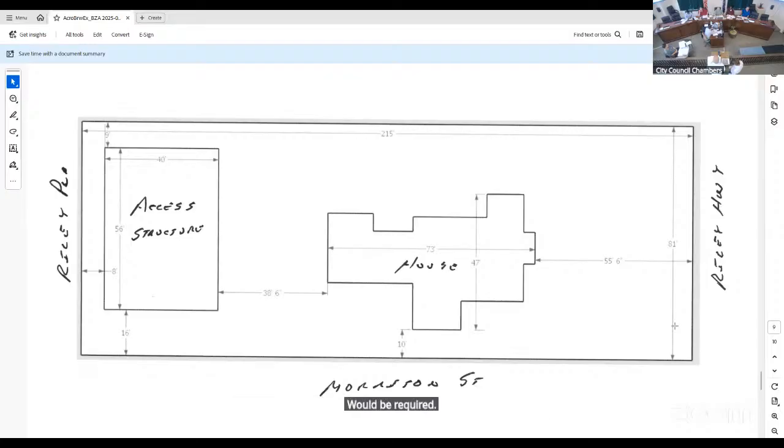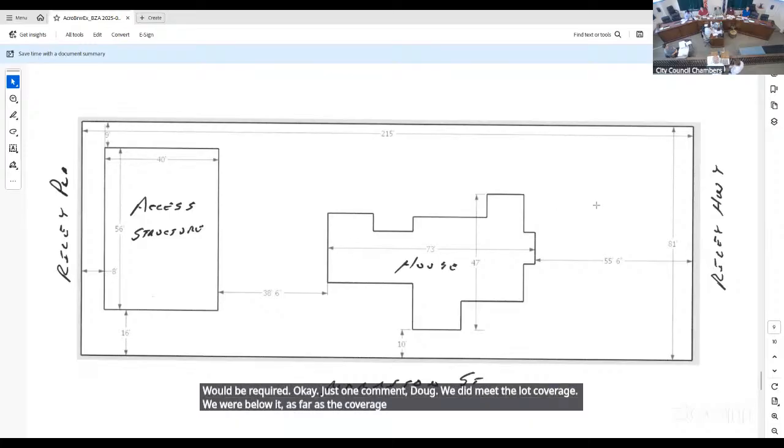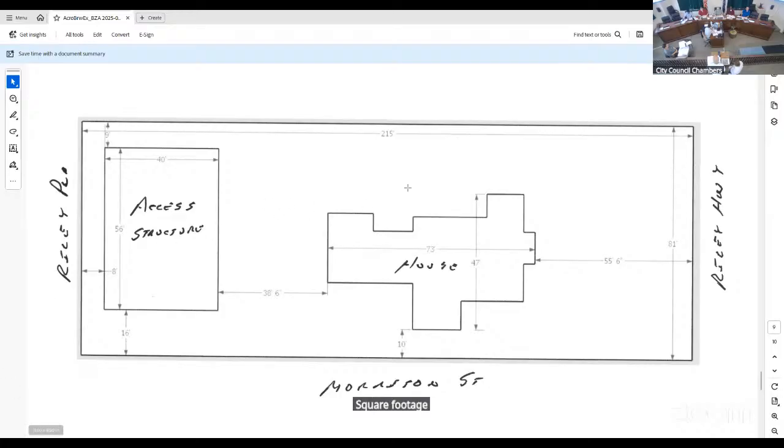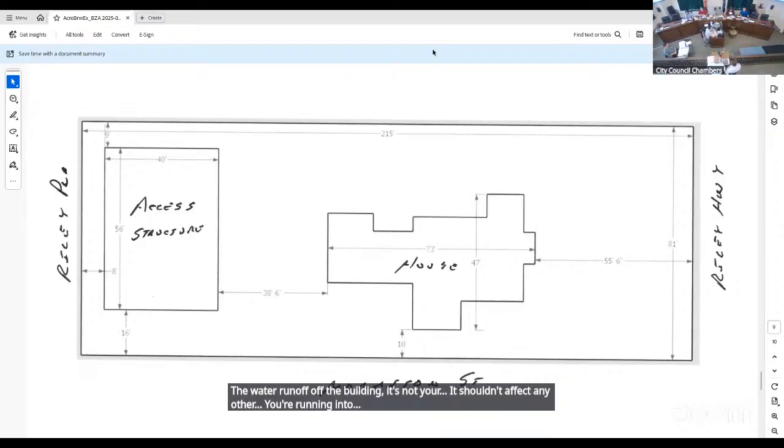Okay. Just one comment, Doug, we did meet the lot coverage. We were below it as far as the coverage on the square footage. Water runoff, surely it's not going to run into Mr. Nance's new pool he's going to build. Say again? Water runoff off the building, surely that's not going to run into Mr. Nance's. It shouldn't affect any other, probably less than what they've had on the other two structures. Okay, that's all I have, thank you.